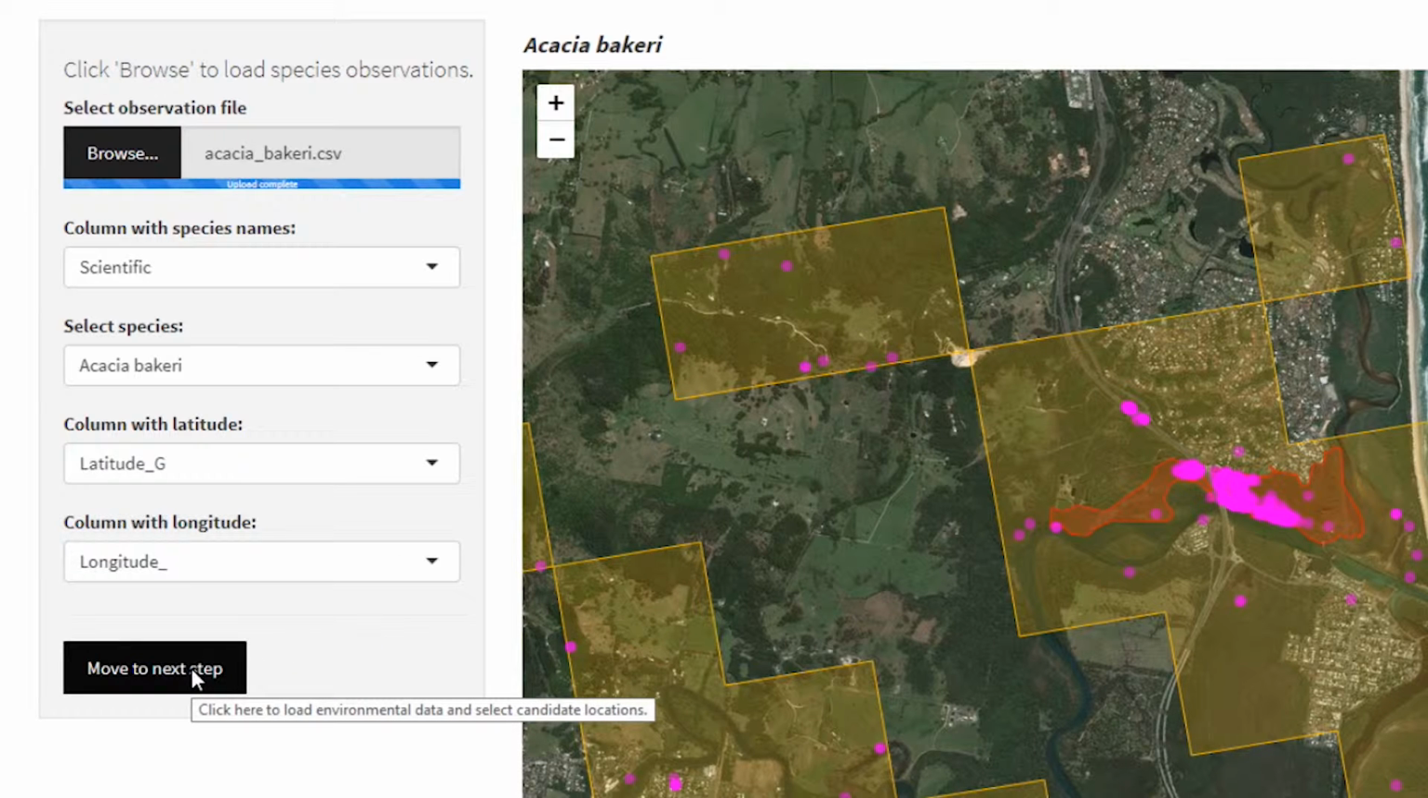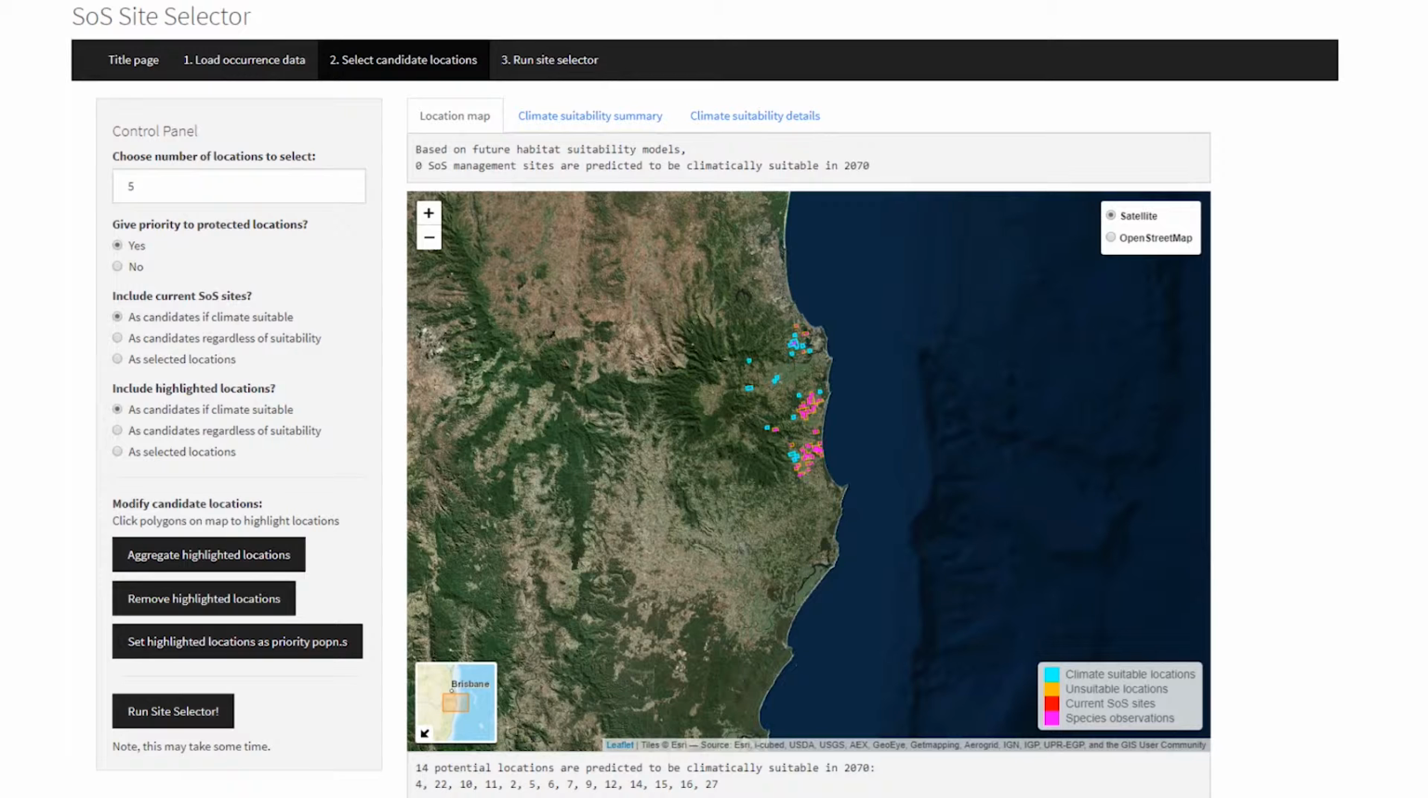Click here to load environmental data and select candidate locations. Okay, let's do that. This step is where most of the action happens. Not all of the locations where the species occurs will be suitable management sites, and the goal here is to whittle down the locations to just those which are suitable. When we're done, the site selector will select a set of locations which together form an optimal location network. These sites will have the most suitable climates in 2070 and represent as much of the environments where the species occurs as possible.